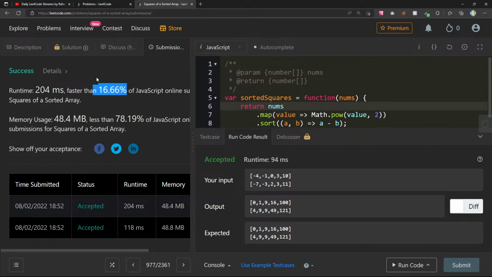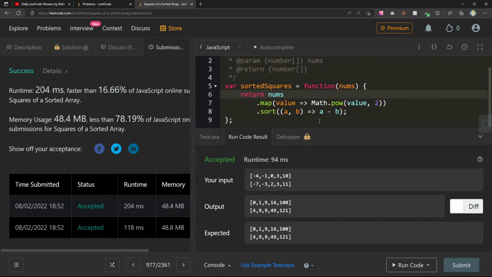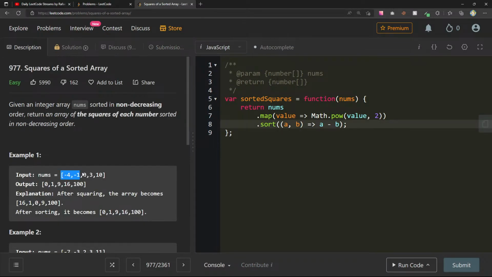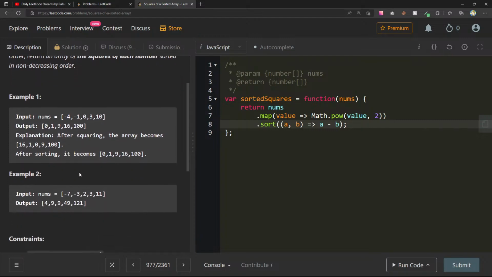Okay, 16.66. So let's think about another way of doing this. It's big brain time over here, all right? We're going to figure this out. We have squares of a sorted array. So the array is already in increasing order. We just want to get the squares of each number and put them in their right place.